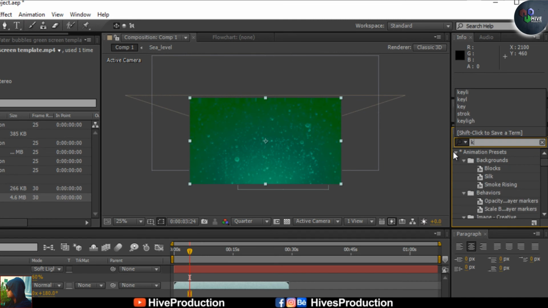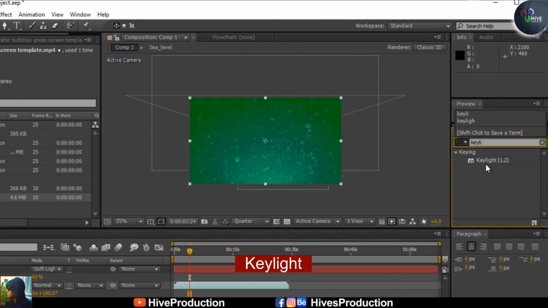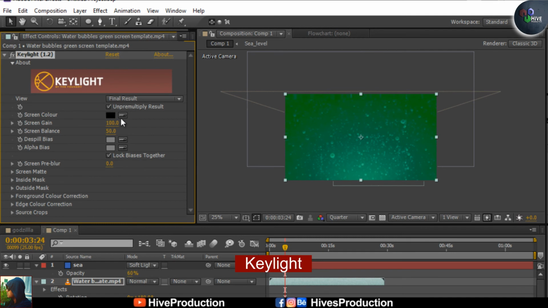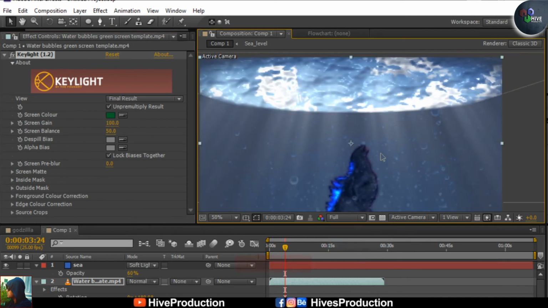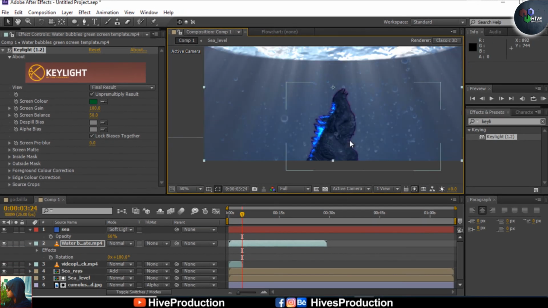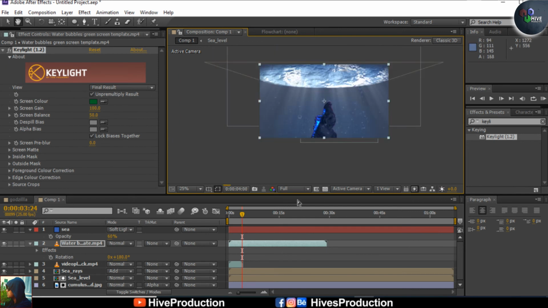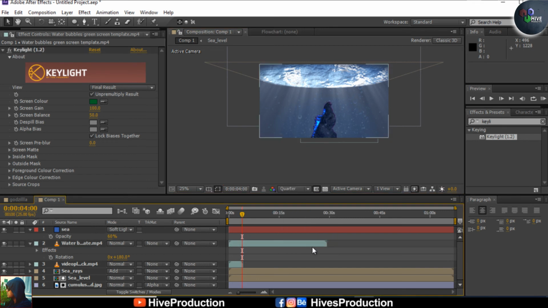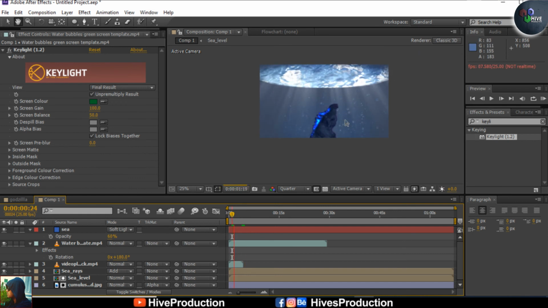The same effect, Keylight for the chroma removing, I'm going to apply here and select my picker and select this one. So as you can see, the bubbles appear as well. So now it is looking like this. The Godzilla is under the sea. If I play this, you can see this bubble as well. The bubble is also animating.